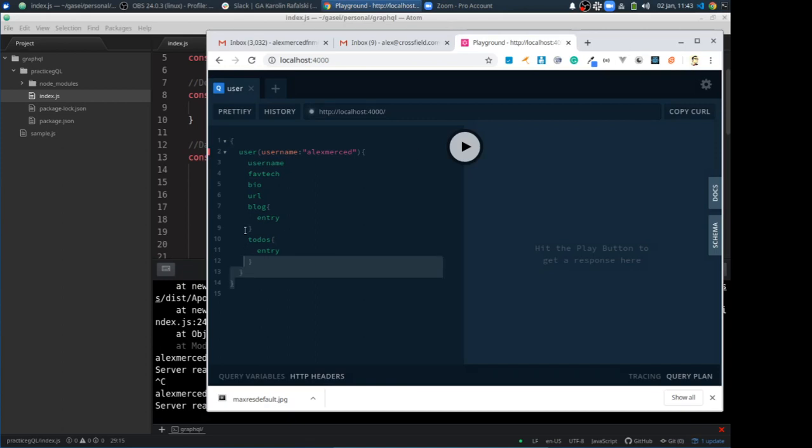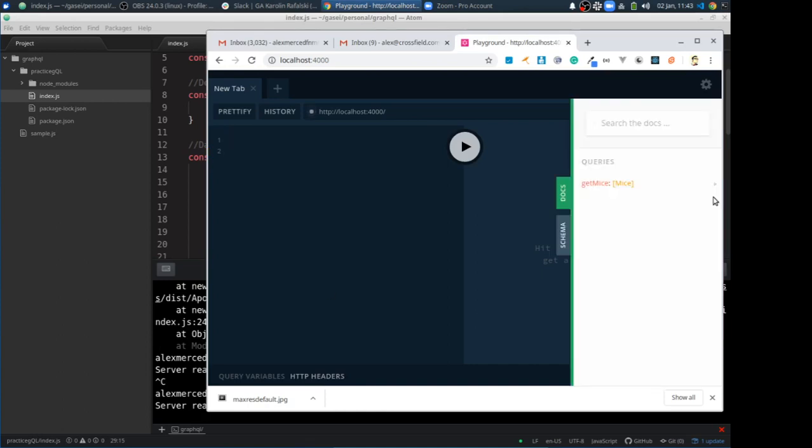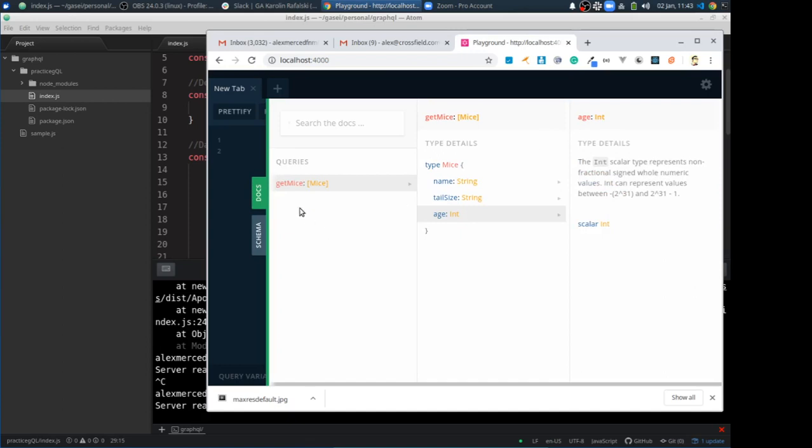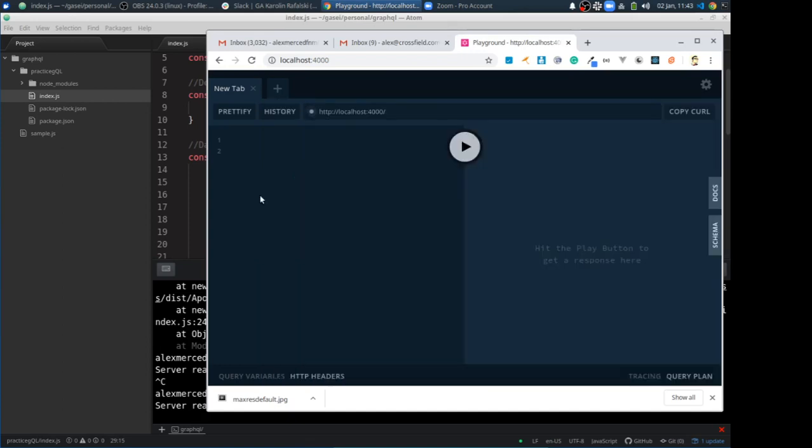Okay, so this is from the last time I was using it, so we don't need that. And the cool thing is that when it looks in your server and sees what you've defined, you can go to the docs. So it actually literally builds docs for you. So see, the only query we have is getMice. Okay, and what it tells you is, hey, getMice returns an array of mice, and this is what mice look like. Okay, so you can sit there and really kind of understand that. So even if you're not the person who created this API, you can study the API by reading the docs, which is really cool.